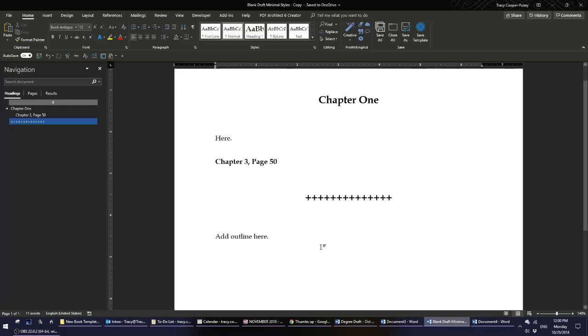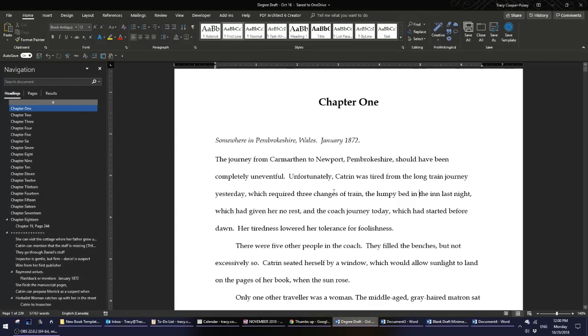So this is the basic template. I just save it as a Word file and then copy it when I need it for a new book. Now I'll show you, this is a book that's actually in progress.